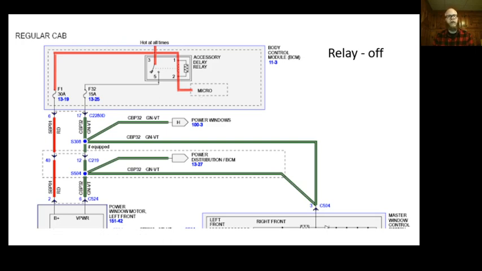Relay turned on, microprocessor grounds out that relay. I drop all my voltage across it, so this is ground side now, and then voltage is supplied to here. Doesn't matter if my relay's on or off to supply it here, because this little splice guy up here supplies power here, and then all the way down this red wire. So that should have power no matter what state my body control module has things in. That ends it. I know this was a lot of information.